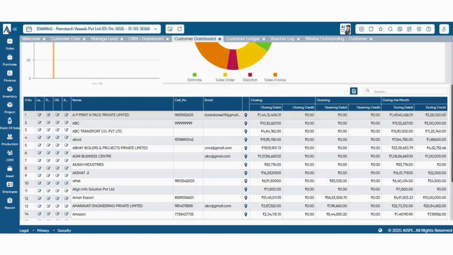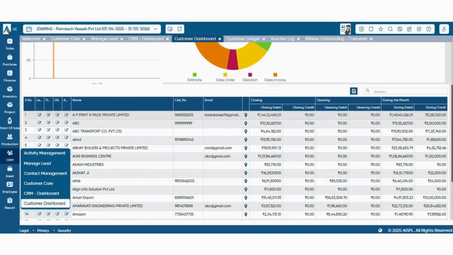To sum it up, the CRM dashboard helps analyze leads and prospects. The Customer Dashboard helps track existing client relationships, payments, and balances. Both dashboards are visually rich, interactive, and designed to help you make data-driven decisions quickly and easily.